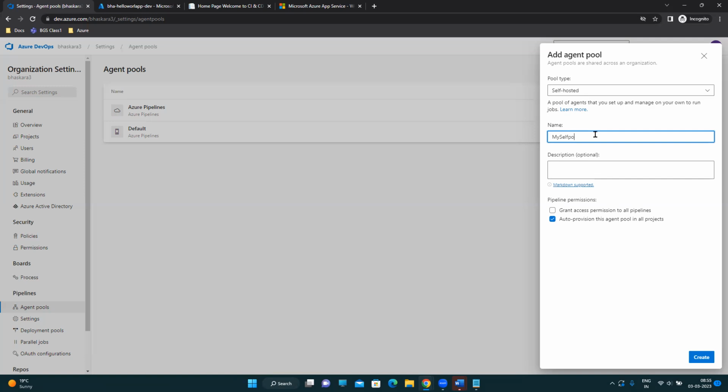Self pool, you can say, and description. Grant access permission to all pipelines. Auto provision this agent pool in all projects.